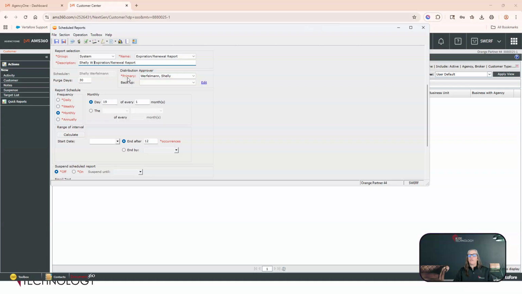So as long as you're the one that's going to be distributing it once it produces, then this can stay this way. If it's going to be somebody else in your agency, you want to pick that person and maybe put you as the backup. The backup would be used if the primary is out on vacation, out sick, something to that effect. Okay, so the frequency is how often do you want this report to go out?